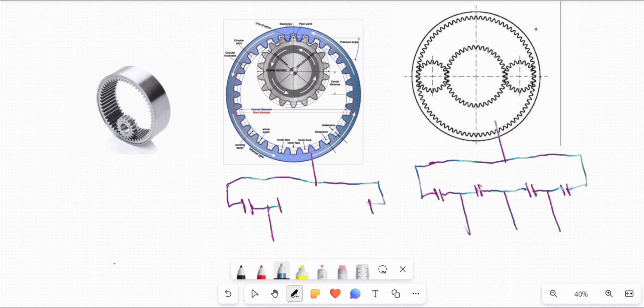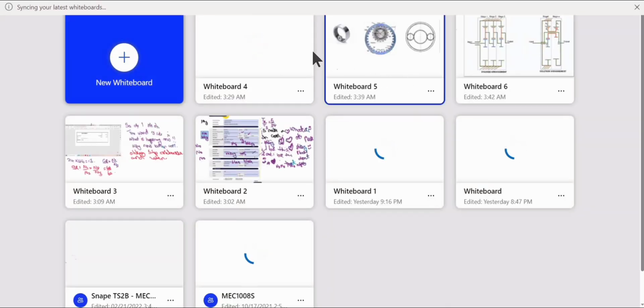So if we were labeling them, maybe this would be A, this would be B, C, D. This would be your B and D, and this would be your big A, and this is gear C. Now that we know how to draw, let's see if we can actually understand. So this was preparing you for this.